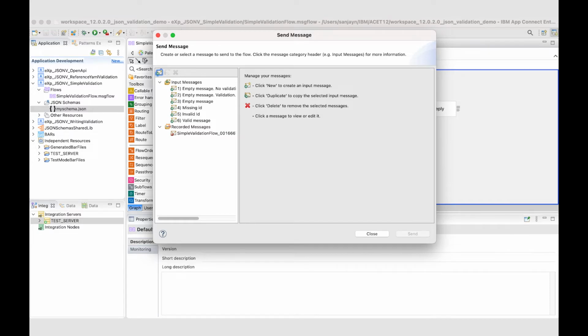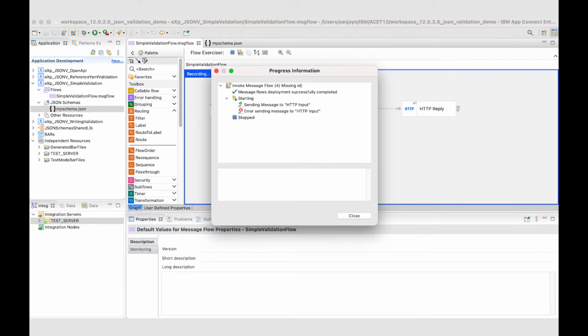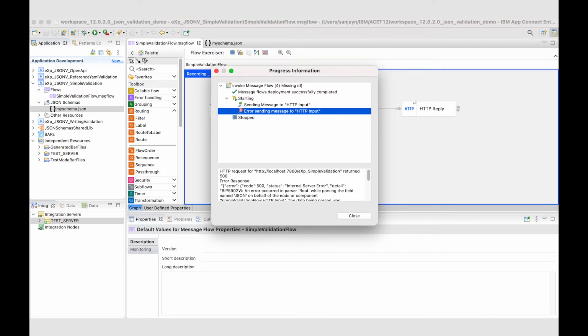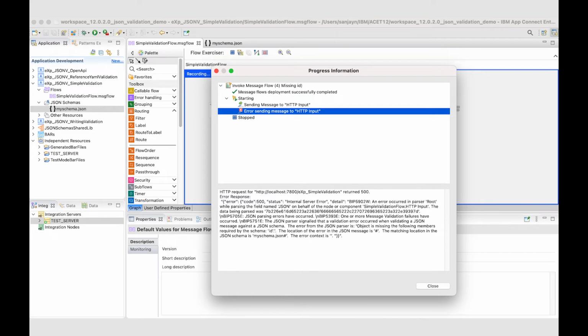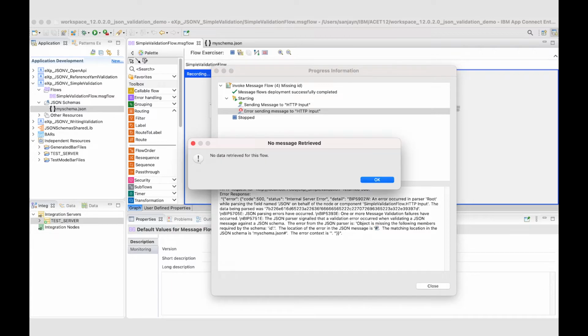So let's try with another JSON message. So here I've specified name and price this time. If I click send, I'm still getting an error returned. And this time it's saying that an object is missing, and that object is ID. So ID should have been in the root of the JSON message, but it is missing in the JSON message, and so a JSON validation error has been shown.